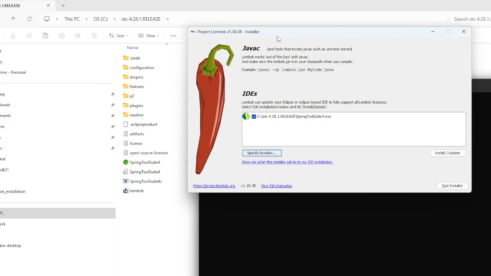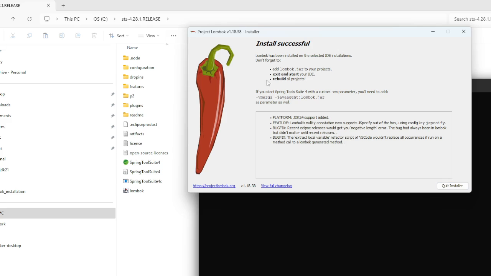So the installer, this is the Lombok installer, so we can use install and update, and we can see Lombok has been installed successfully. It will take the path of the Spring Tool Suite and install the Lombok. For that, now we can quit the installer.